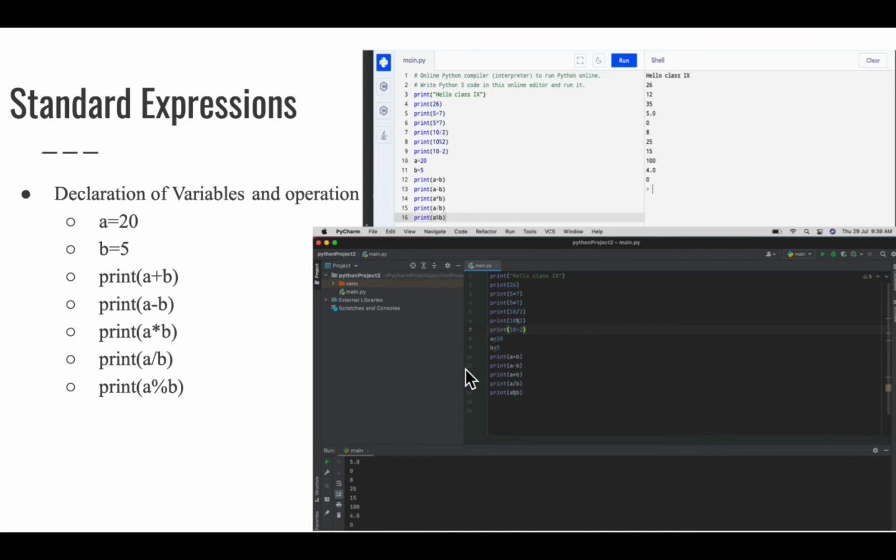And here I have shown both areas where I was performing the same operations on the online Python editor as well as on PyCharm.